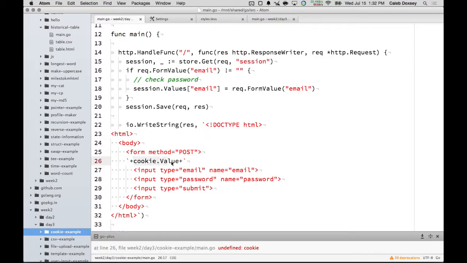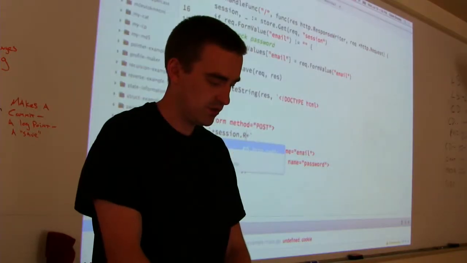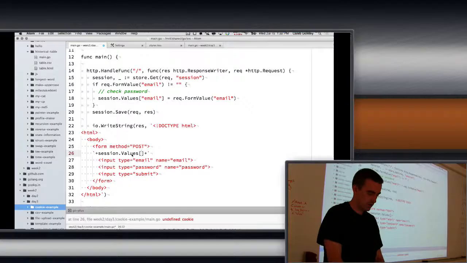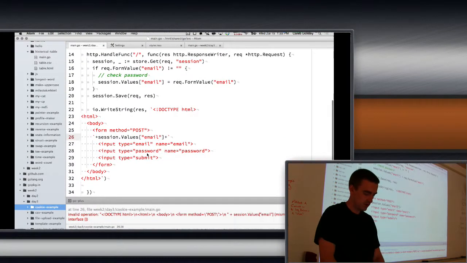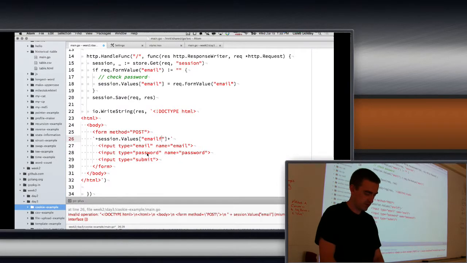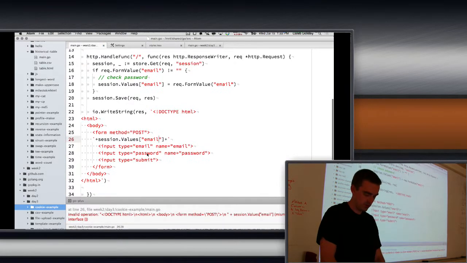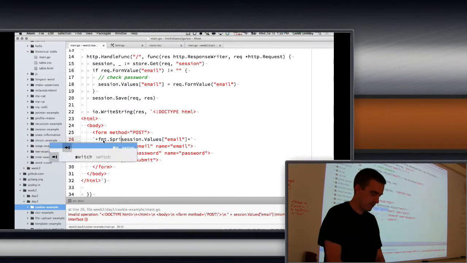So now we're. Why did they do that opposite? I'm not sure. Values. Invalid operation. Is that a real error? Oh, that is a real error.